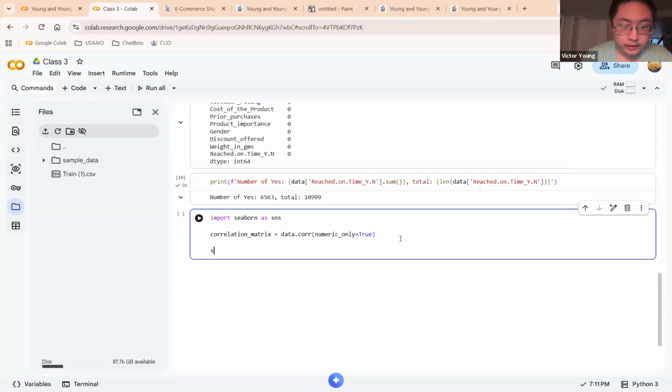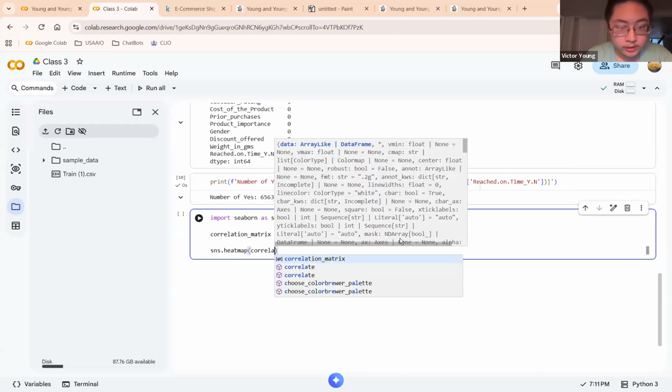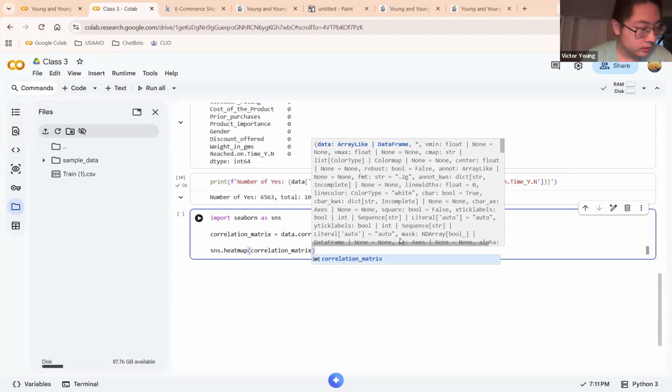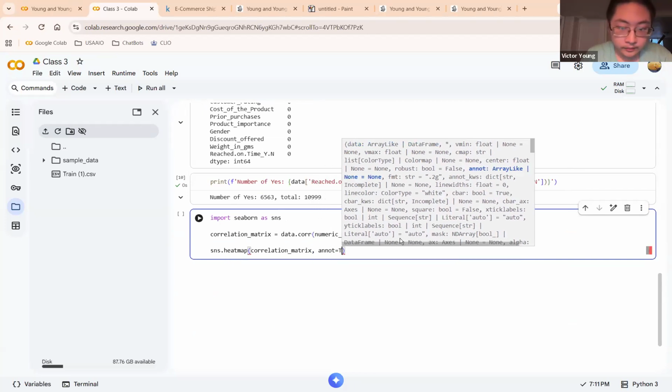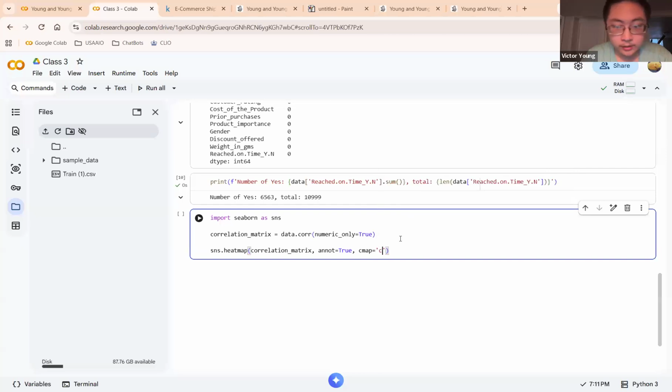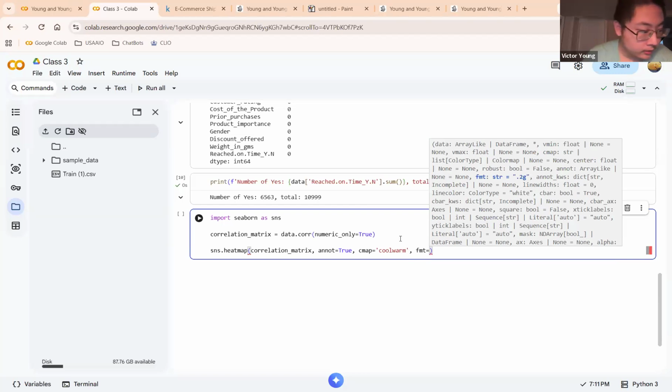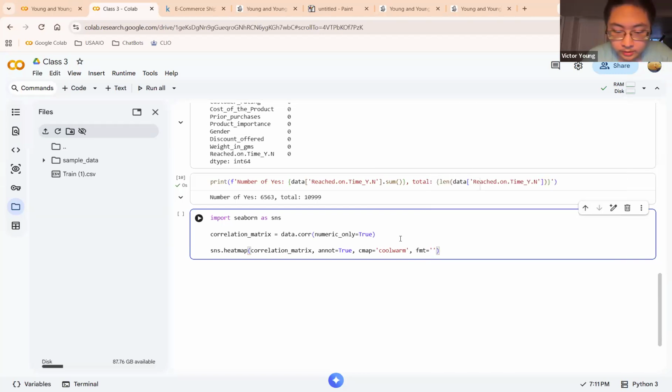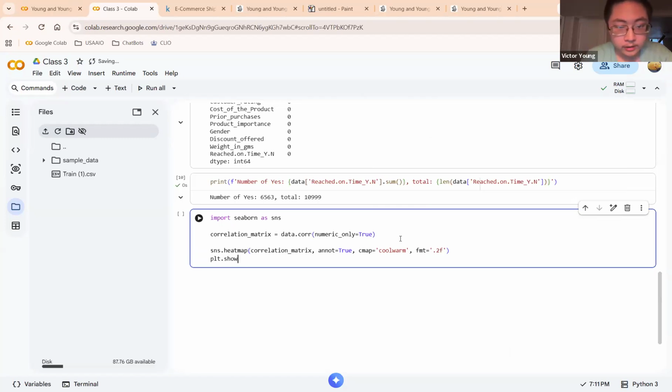And then we do sns.heatmap of the correlation matrix. We annotate it. We do a color map for viewing, and fmt, which is the decimals, equals .2f. Okay. And then we show it.